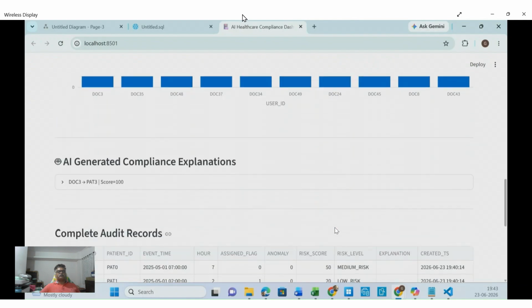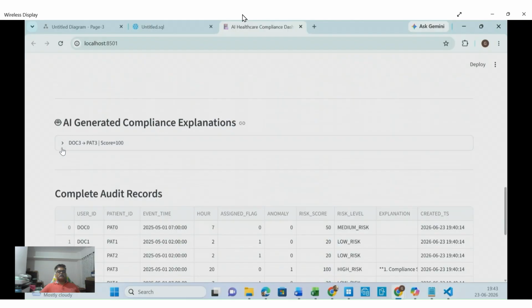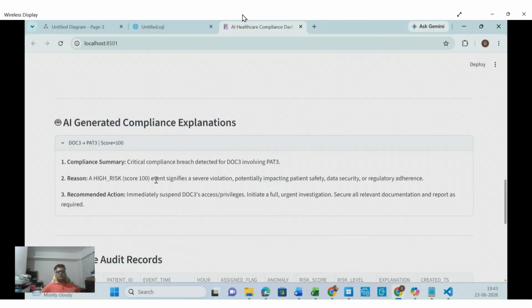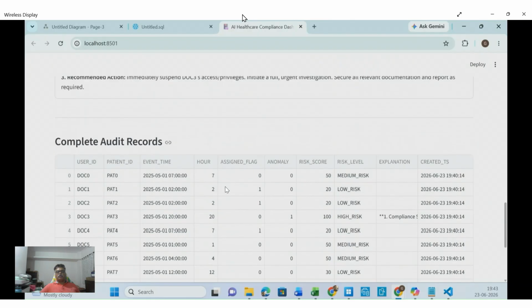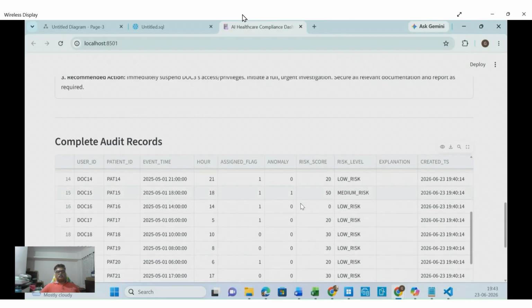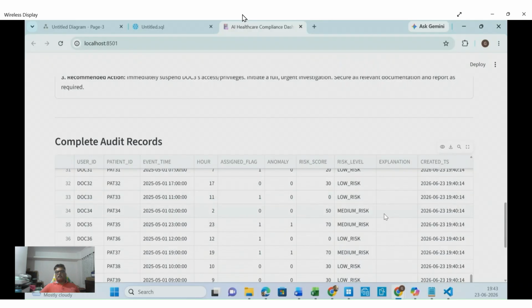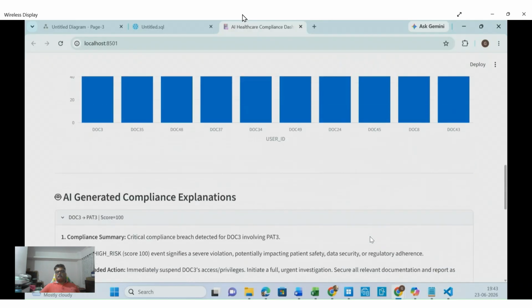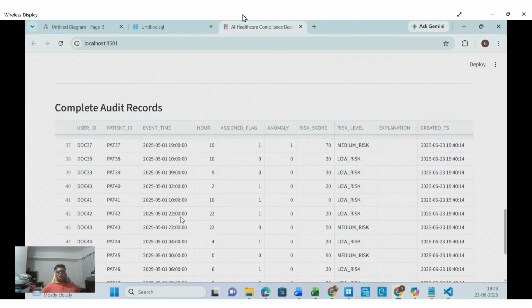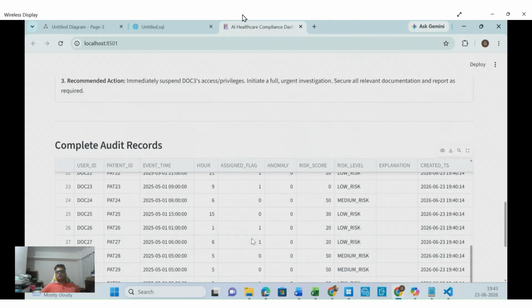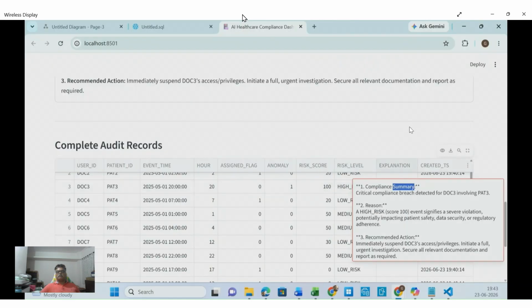And the AI-generated compliance explanation is the same one I showed you earlier. This is a complete audit report for all 50 records, showing which are low, which are medium, and which are high. If you want, you can download the results over here for audit purposes. See here, the explanation has also come up over here, the same explanation.